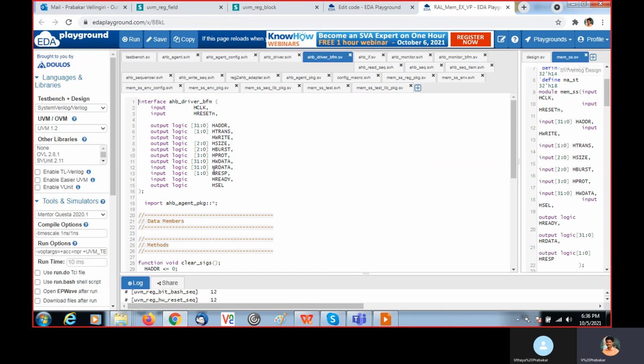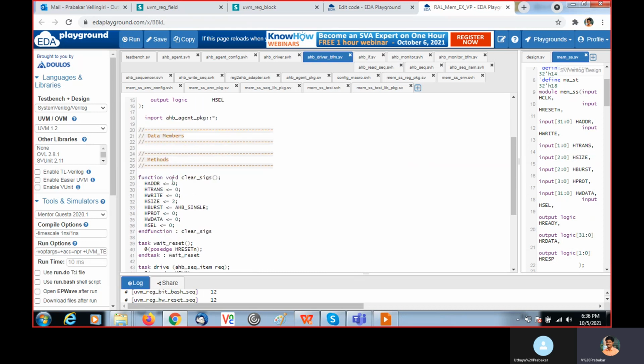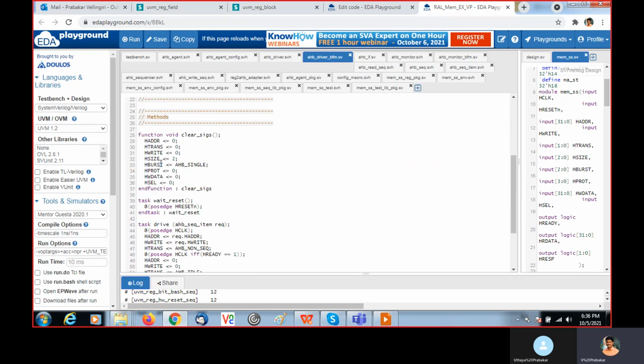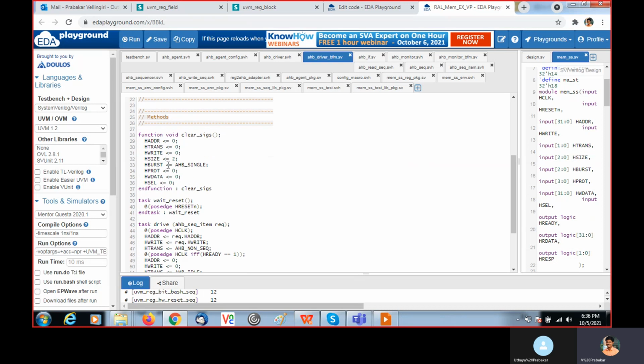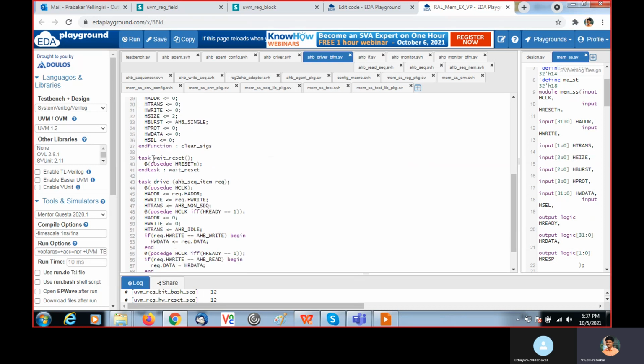So what are the inputs? HRDATA and HRESP, which we are receiving from the DUT. So these are all declared as inputs and those are declared as outputs. And here we are implementing a function like clear signal, so that when we call this clear signal on the driver BFM handle, automatically all the signals go to their default state. Then wait reset: if you call this, it will wait for the reset to happen.